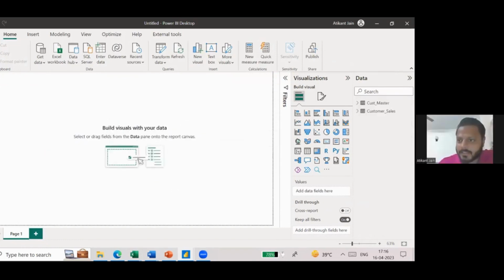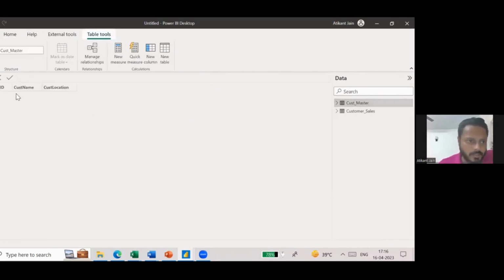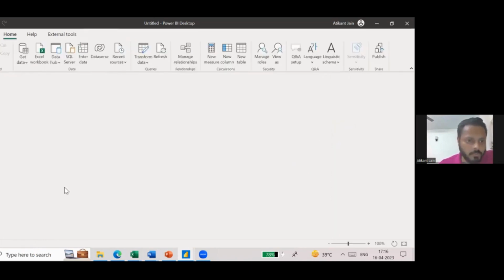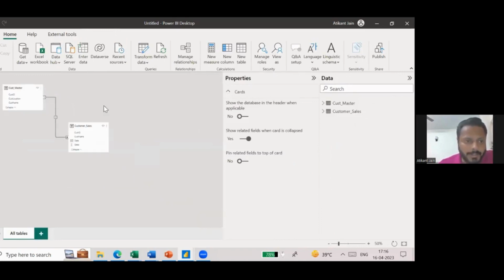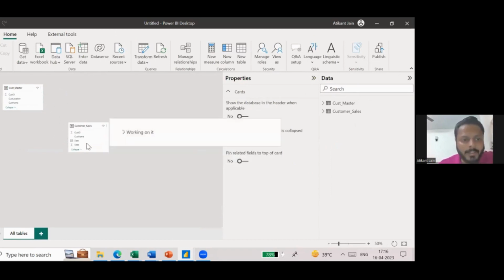All right, so you can see in this data, you have two tables, cust_master and customer_sales, right? If I go to data view, I will have customer_master with 3 columns: cust ID, customer name, customer location. If I go to customer_sales, that is cust ID, customer name, sales and date, right? So I have these two tables. If I go to model view, currently Power BI has automatically detected one relationship between these two. Let me just delete that. And why was this automatically detected?